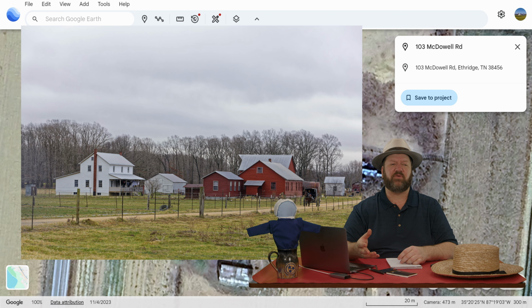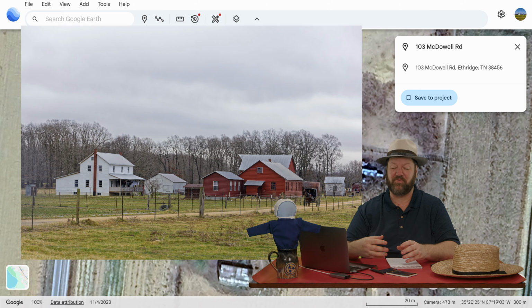The white house is basically so sun can reflect off of it. You'll learn a lot more about this when it comes to my Amish of Etheridge course. So basically, it's a lot easier to heat them than it is to cool them down.